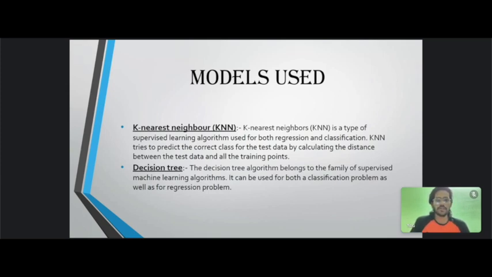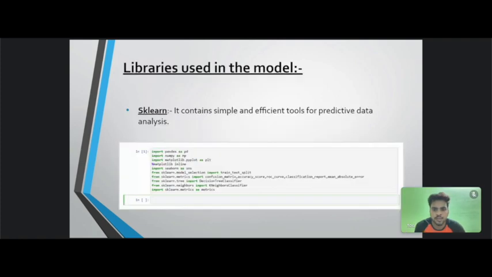Now Ruchir will continue. Thank you, Rohit. Now, we have imported train test split, decision tree classifier, k-neighbor classifier, etc. from the sklearn library. The sklearn library contains simple and efficient tools like these for predictive data analysis. It is the most useful and robust library for machine learning in Python. It is an open source package that offers functionality supporting supervised and unsupervised learning.